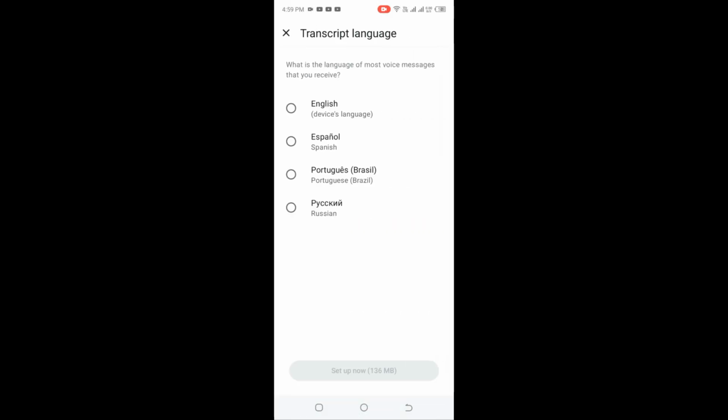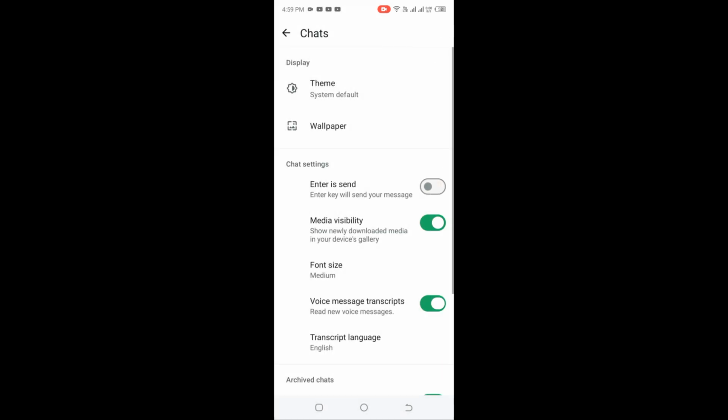Currently it supports a few languages. If you don't see the option yet, don't worry, this feature is being rolled out gradually, so it might take a few days to appear on your account.